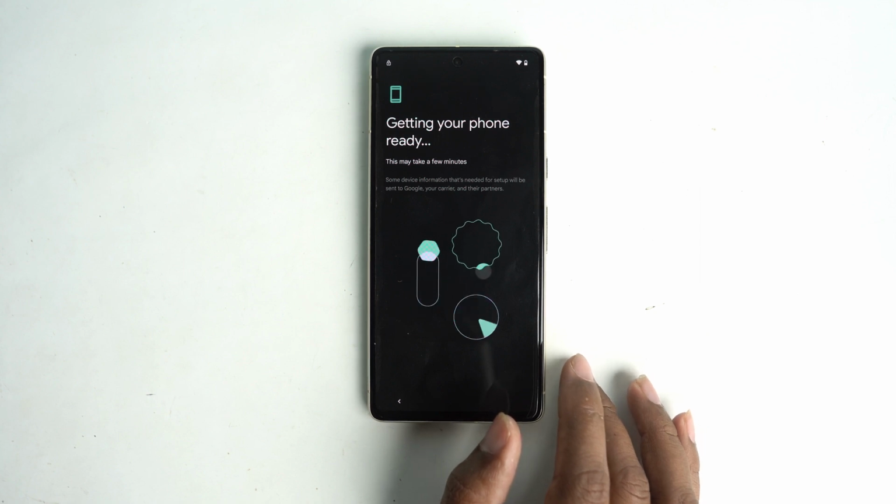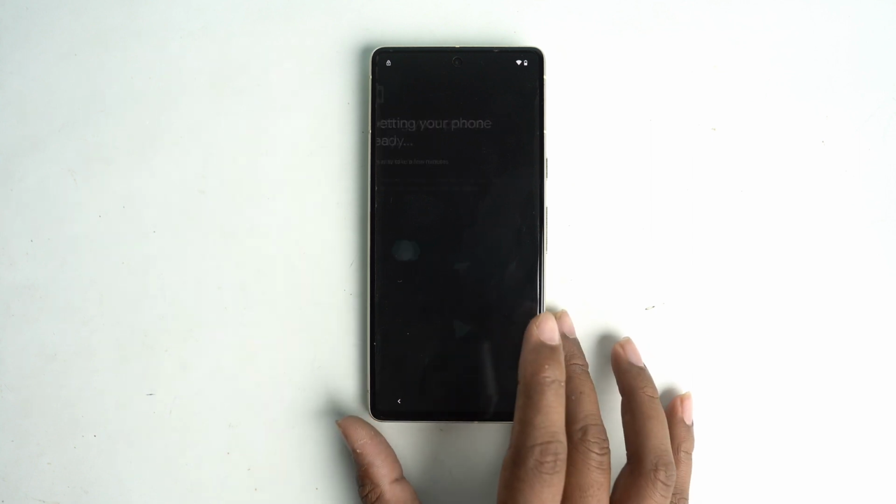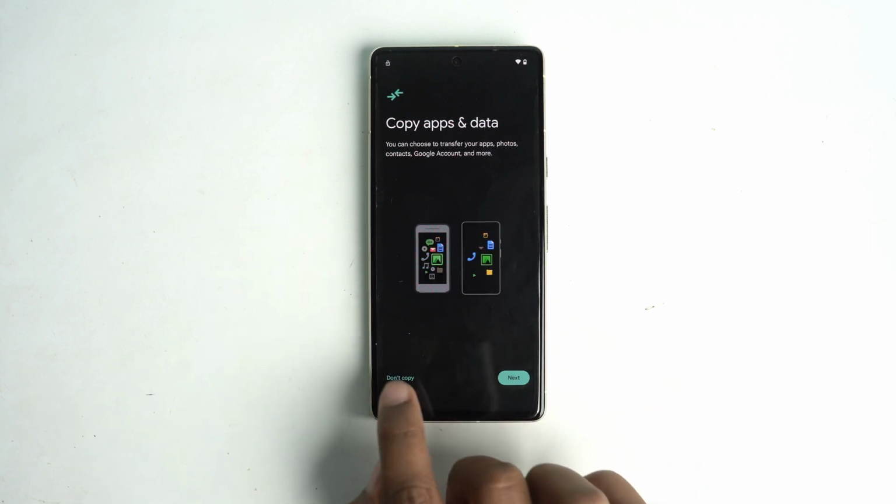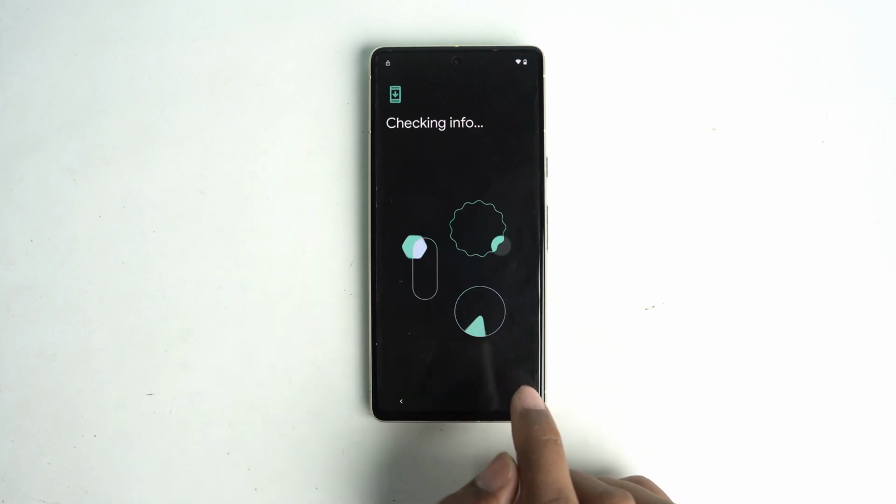All the Pixel devices, Pixel 6 series to Pixel 8 series, with the Android 14 latest security, work with this method. So we just wait to check the device. We don't copy right now.